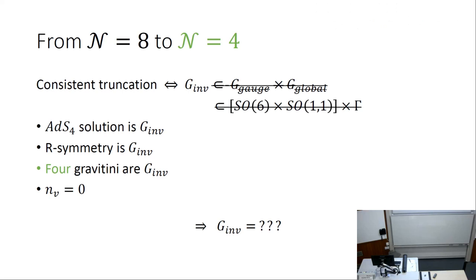I will remove this constraint, which seems to be the most fundamental when you think about consistent truncation. I'm going to take modes which are invariant under a group which is not a symmetry group of my theory.